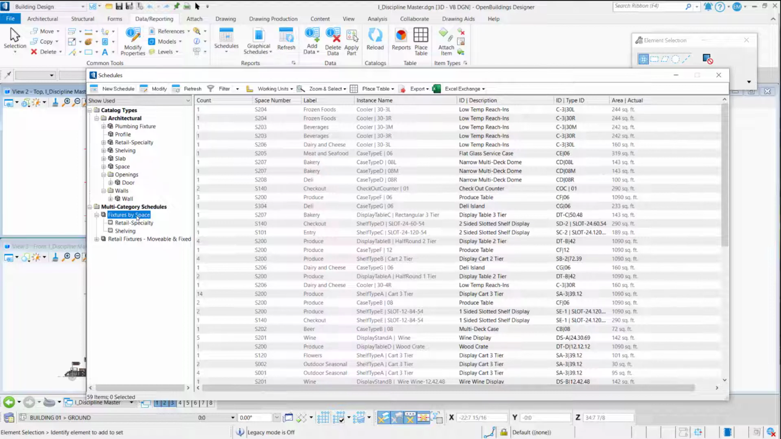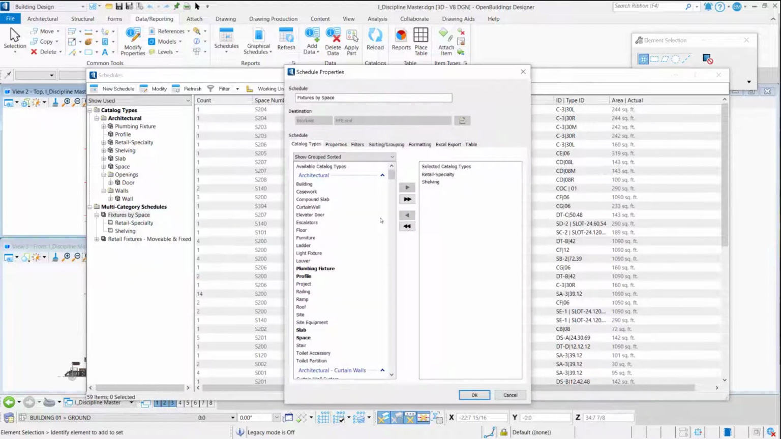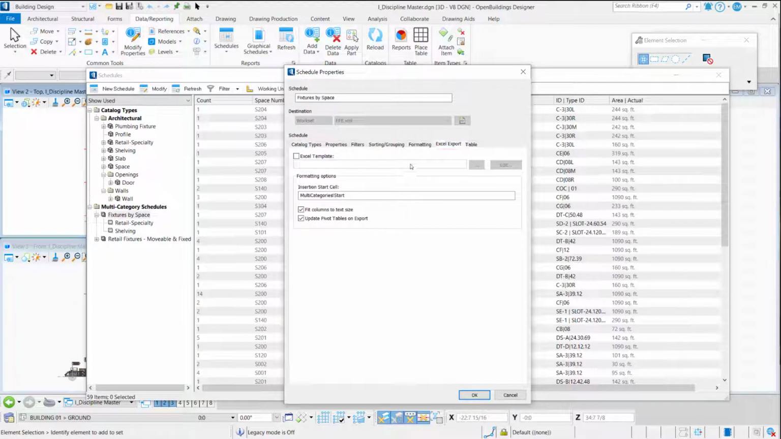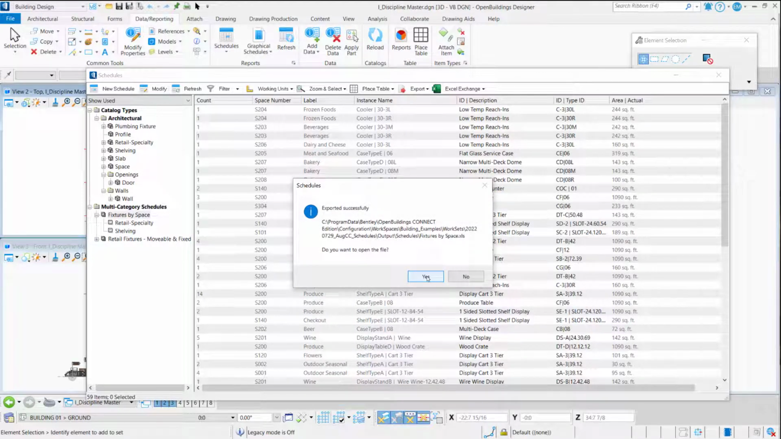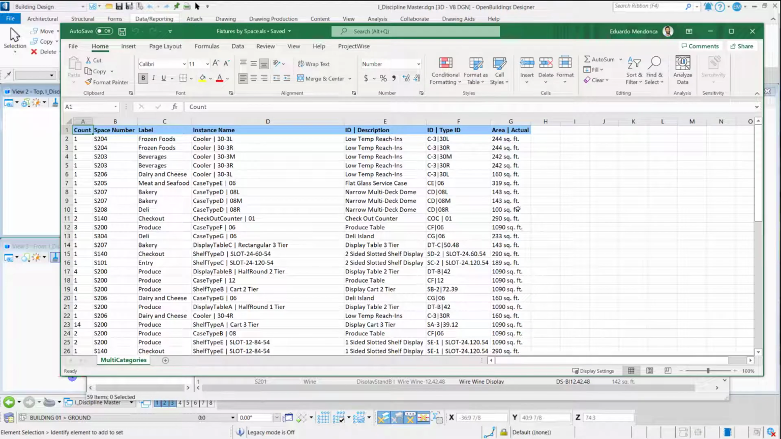I will take advantage of this example to show how to create a template for your schedules. So I will just simply go here to schedule properties, and under the Excel export tab, I check off this Excel template. I can clean this field also and just say OK. Now I will export to Excel, simple export. Okay, it asks me if I want to open the file. It's saved under my output and schedules folder. I say yes, it opens my file in Microsoft Excel.